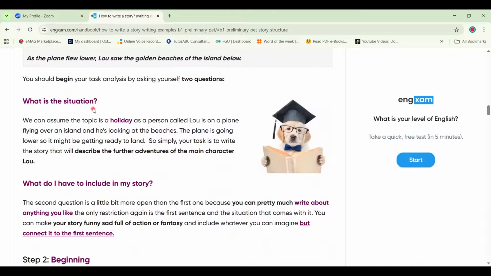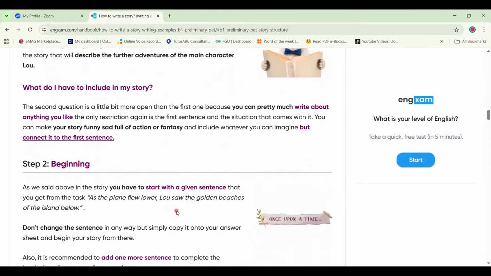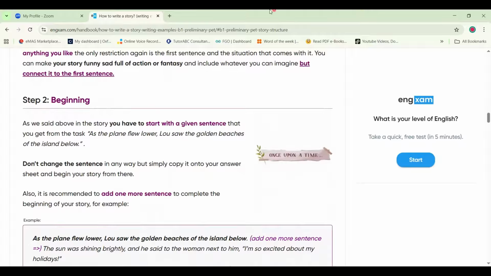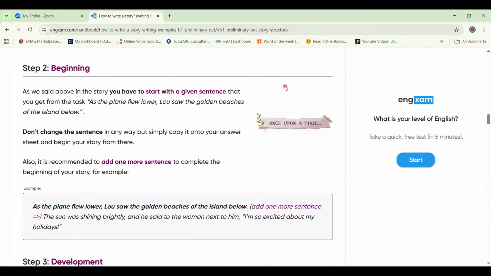What do I have to include? This is more open. You can make the story funny, sad, action-packed, or even a little bit imaginative. The key is to connect everything to the opening sentence. When you start your story, copy the given sentence exactly. Don't change it. Then add 1 or 2 sentences to complete the introduction.